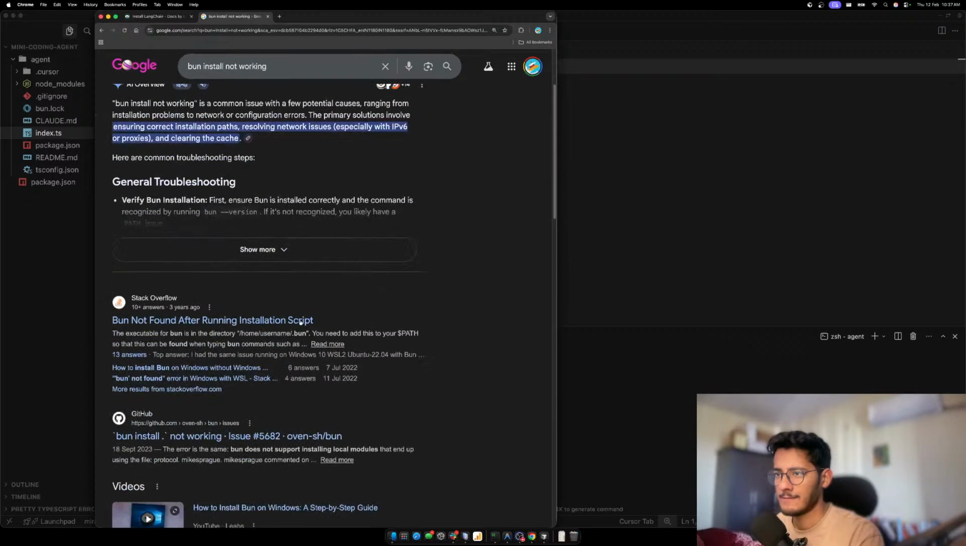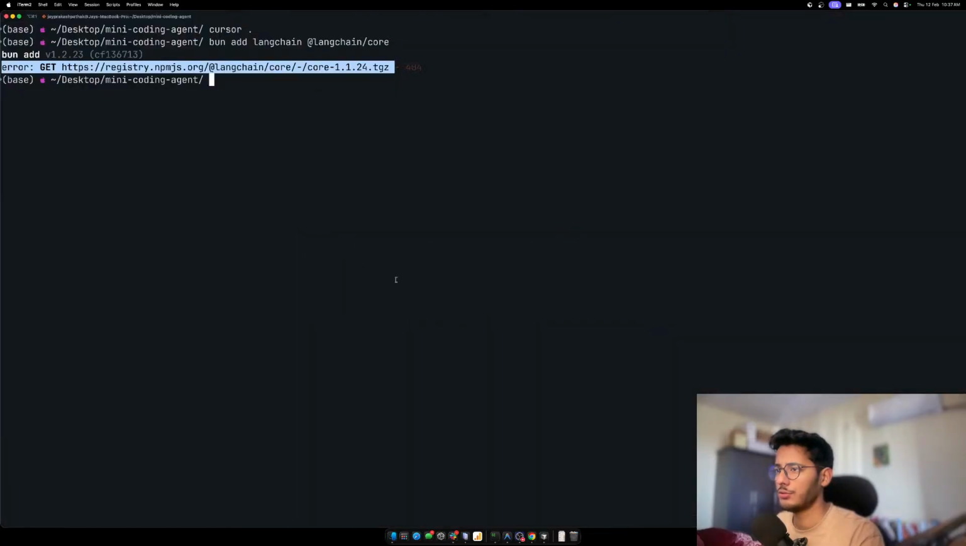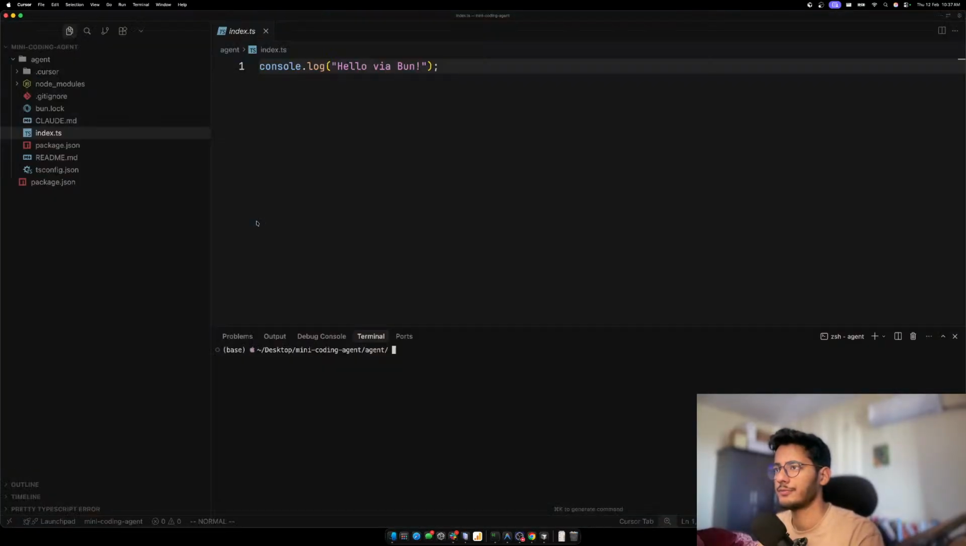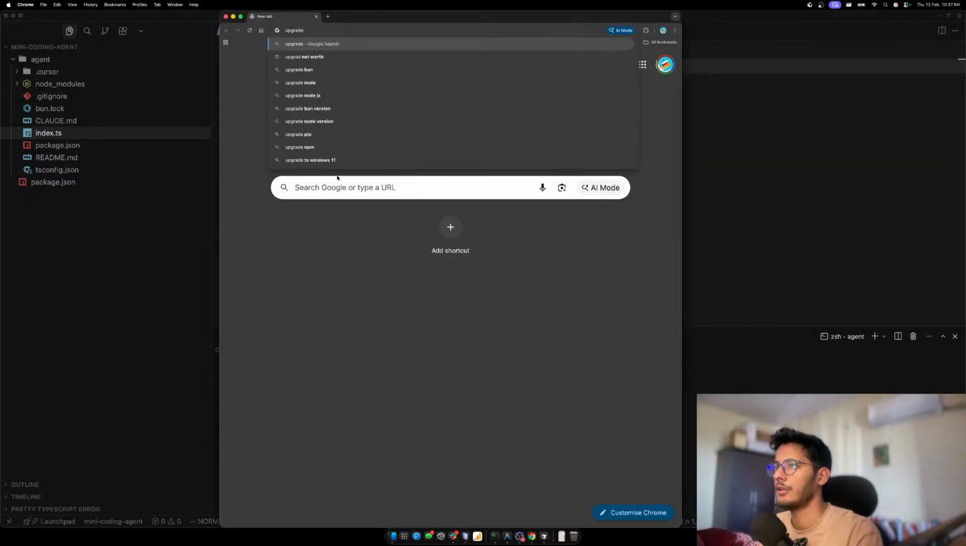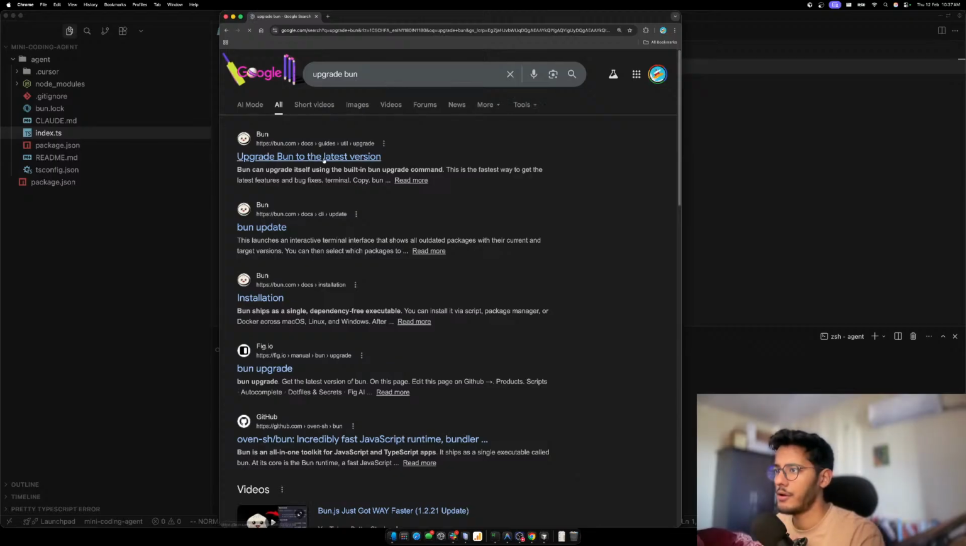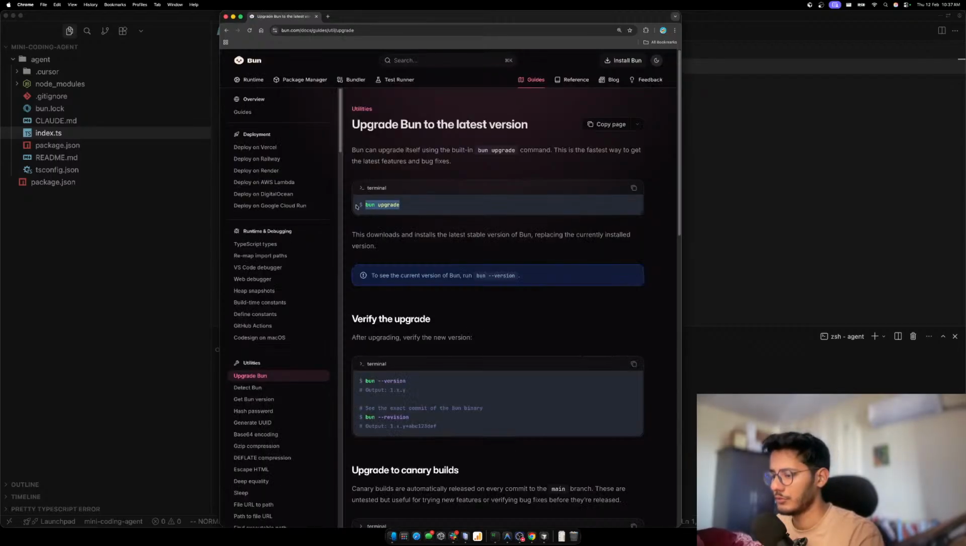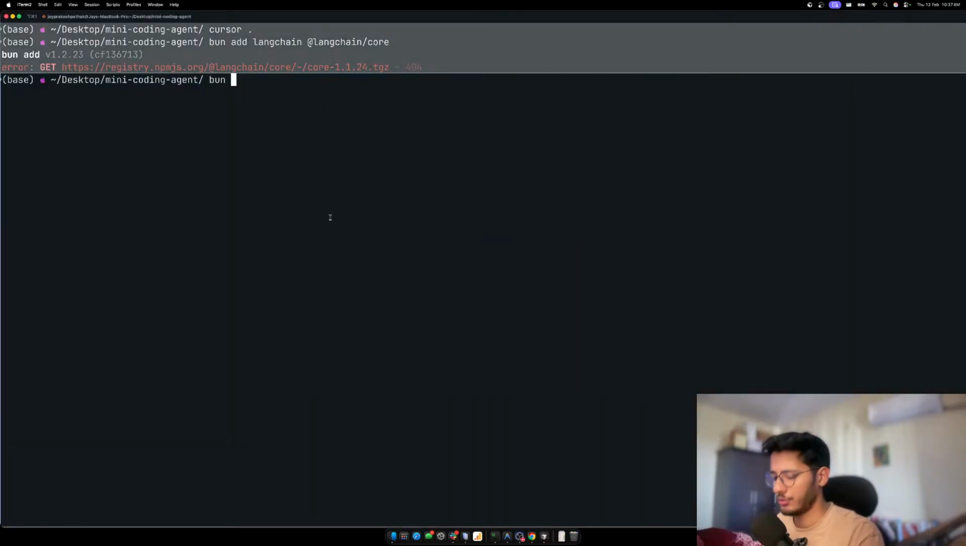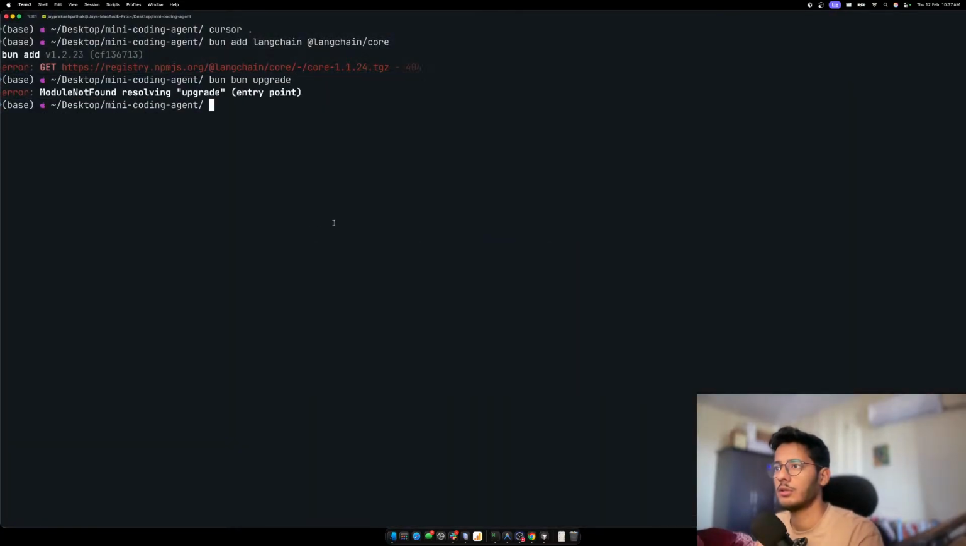What, should I update my bun? Is that the solution? Let's update my bun. I think my bun is outdated, so we might have to update it. So upgrade bun to the latest version. Just run this command, and that should be able to upgrade my bun. Bun upgrade. Yeah, it's upgrading it to the latest version, and then after that I think our installation should work.